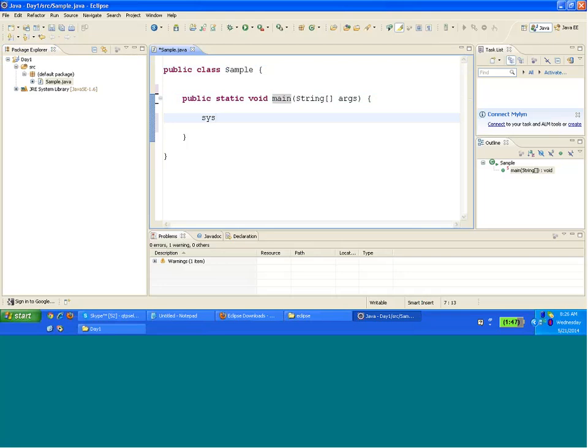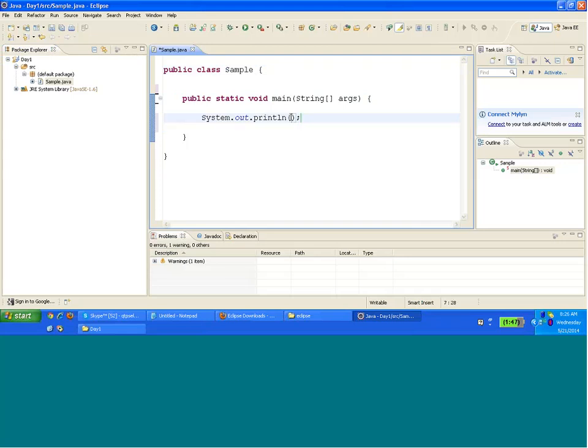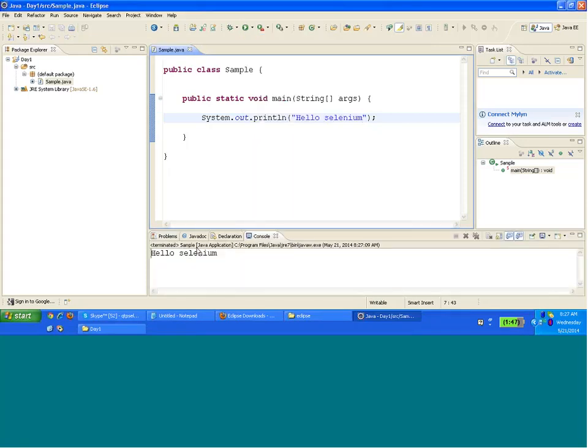In this, if you have to print something, the command is System.out.println. System.out.println is the command in Java to print something. So you can write over here System.out.println hello Selenium. To run this, there is an icon on the top. This is the run button. When you run this as a Java application, it will print hello Selenium at the bottom.